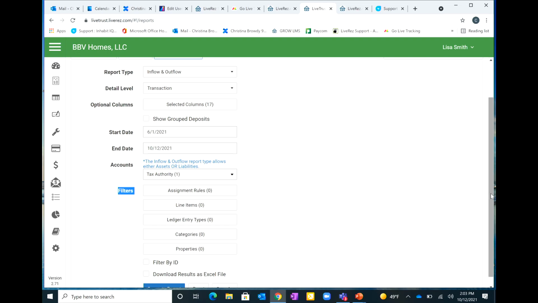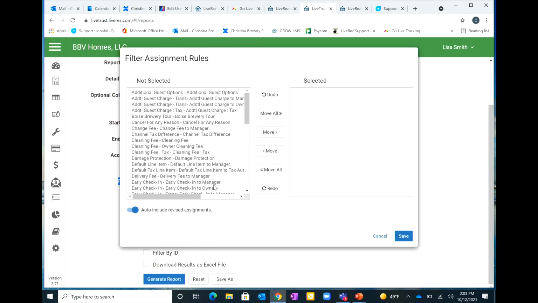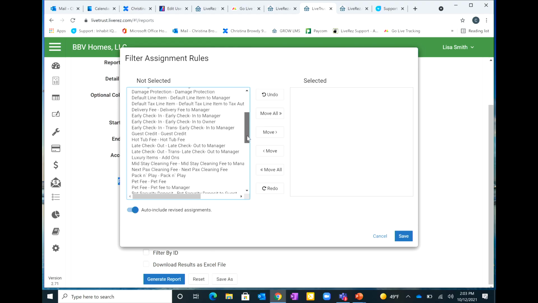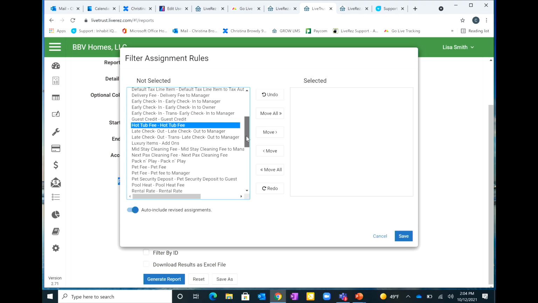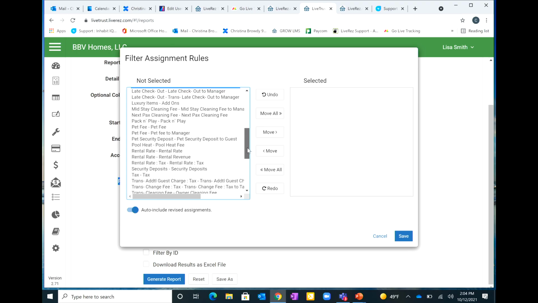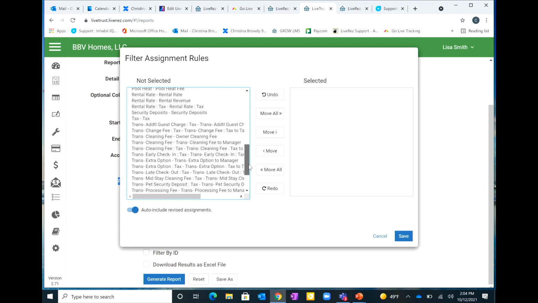If you want to click on assignment rules, just so we can look and see what that is. So these are your assignment rules. You can choose any of these assignment rules if they're what you're looking for in particular. If this is something that makes sense to you, I need to know what's been happening in my hot tub fees, choose hot tub fees. And so that won't work because it's a tax authority. There's probably nothing in there. But just as an example, if this is what you're looking for, you can get really specific with your filters so that when it goes to Excel, you don't have to spend a lot of time.